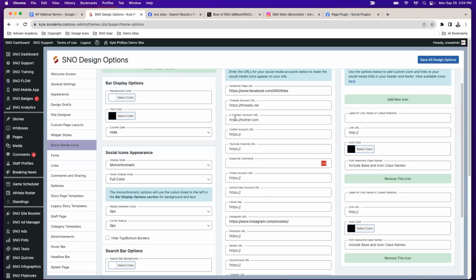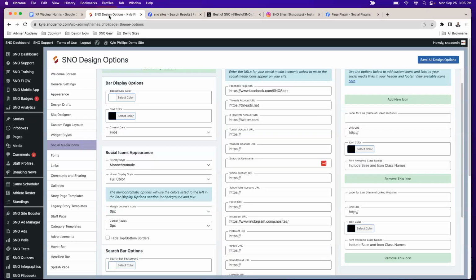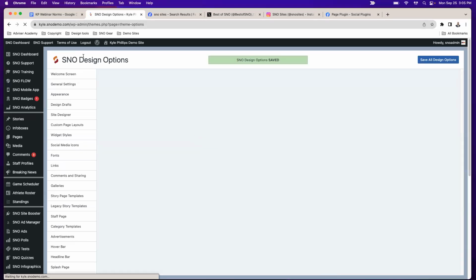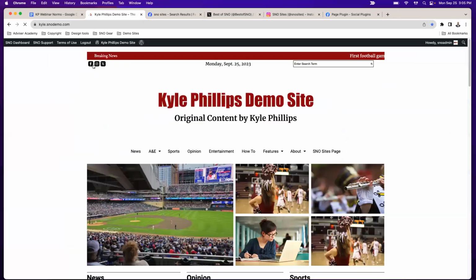So for example, right now I don't have anything in my Twitter tab, so there's no Twitter icon on my page. But if I just go and grab my Twitter URL and plug that in there, click Save All Design Options, then any place in the header or footer where I've got that social media icons element, it is now going to display any social media where I have the URL entered.